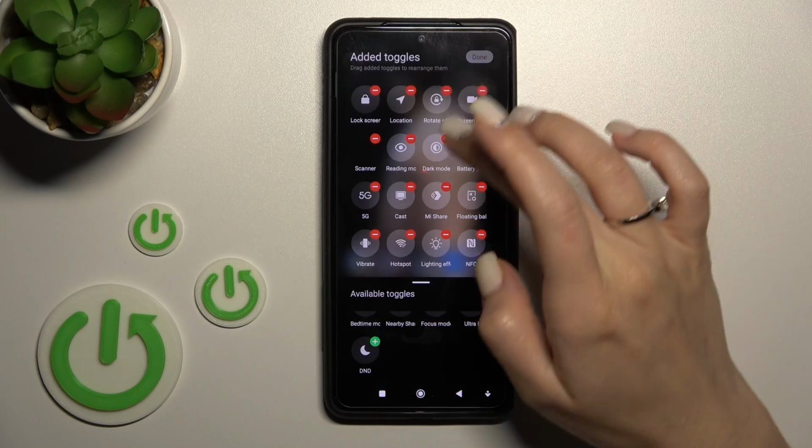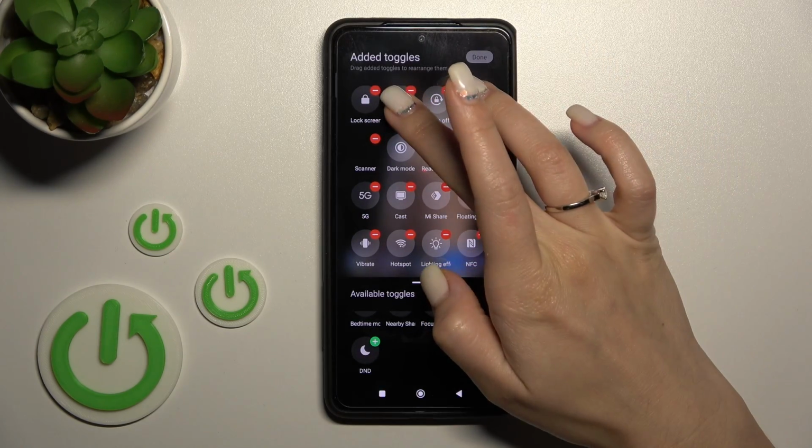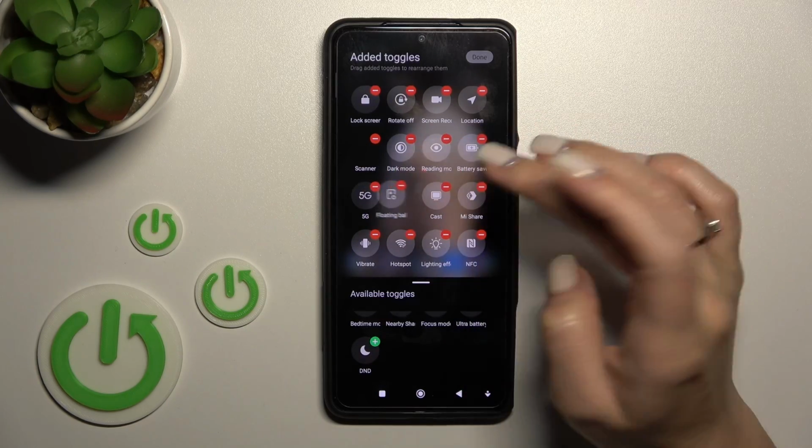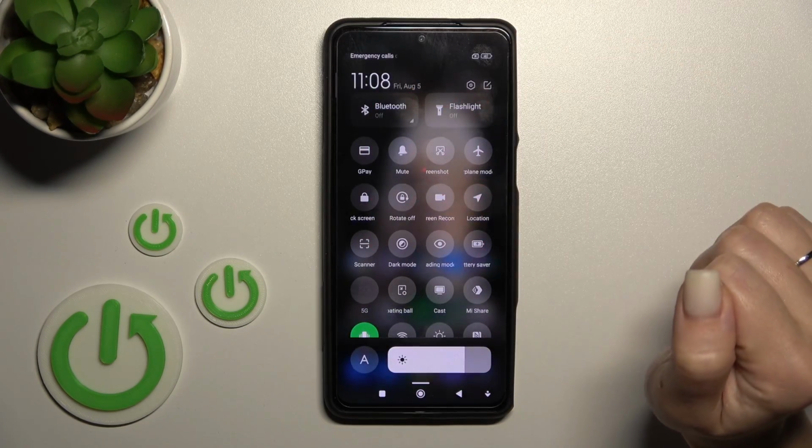And then just to change the positions of the icons, hold and drag it to the left or to the right side with your finger, and then just tap here on done.